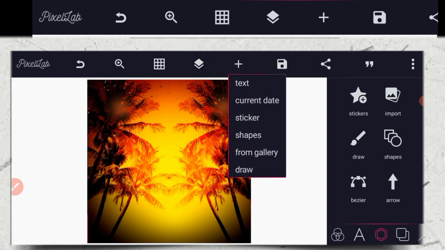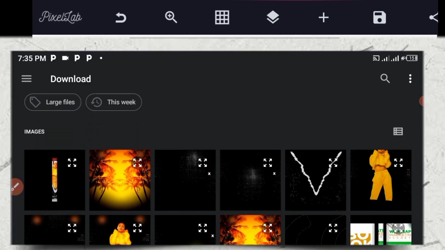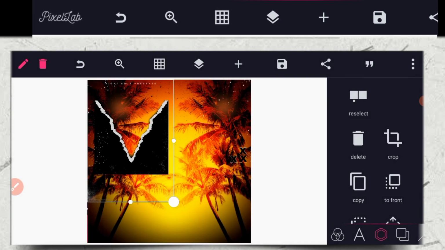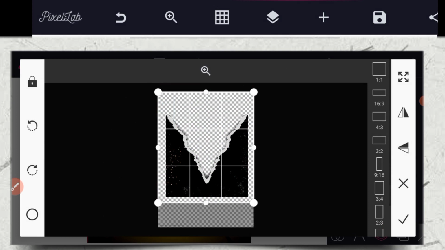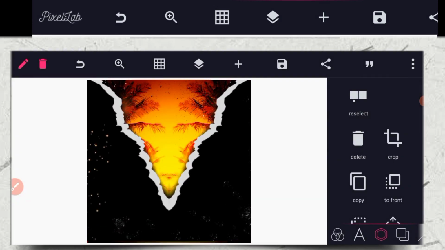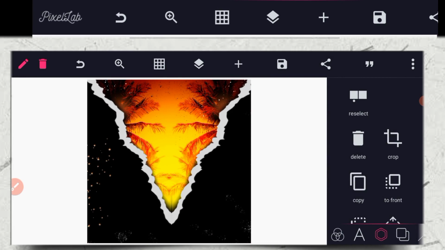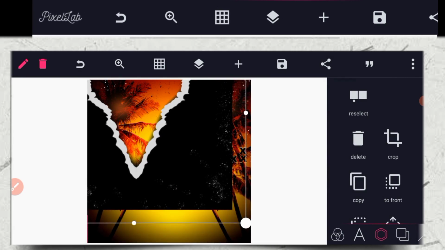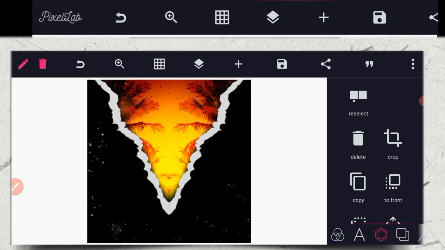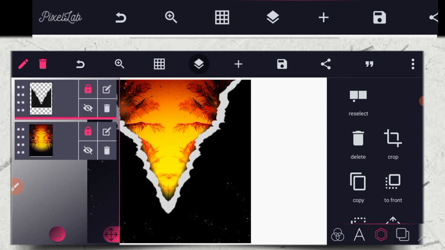After you lock it, you should click on the plus button, then you bring out this. After you bring it out, you can actually crop it a little bit. Crop it. Good. Then you bring them down like this. Good. So we are moving forward. After that, you lock it.